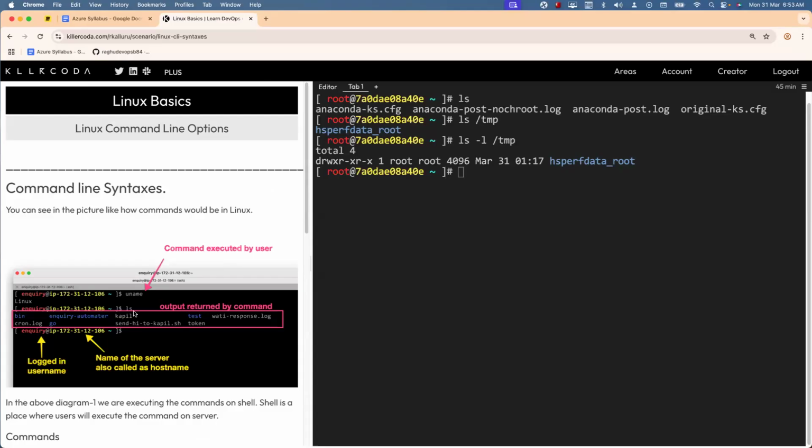How long will this be available? Sorry? I mean, how long will this be available? How long is it available? It is there all the time, no problem. Okay.